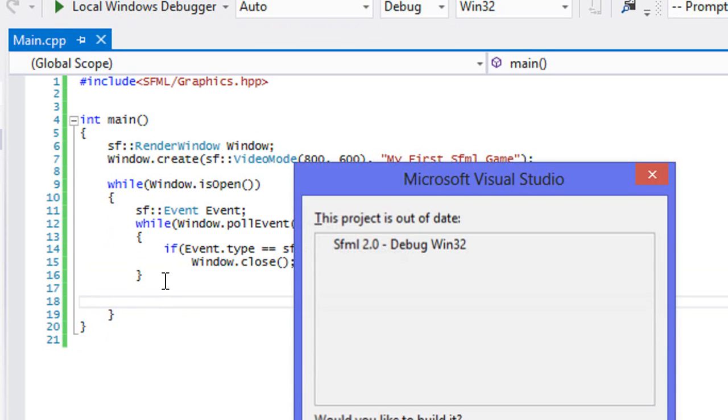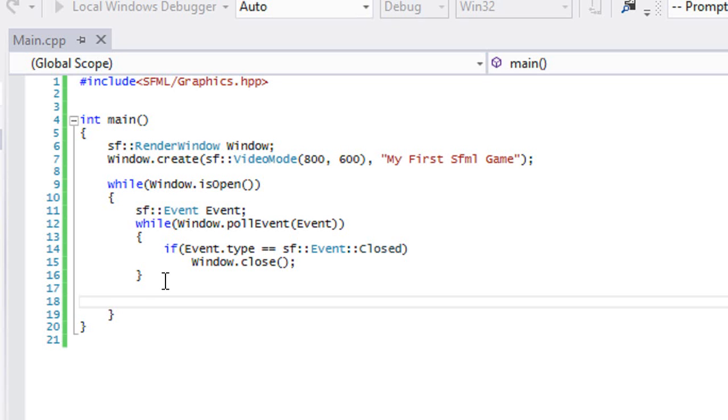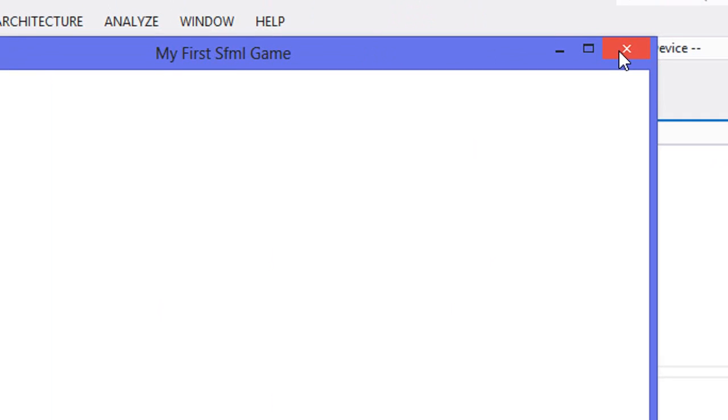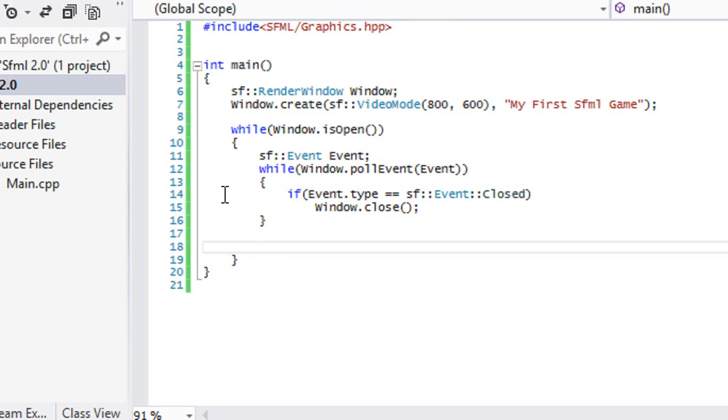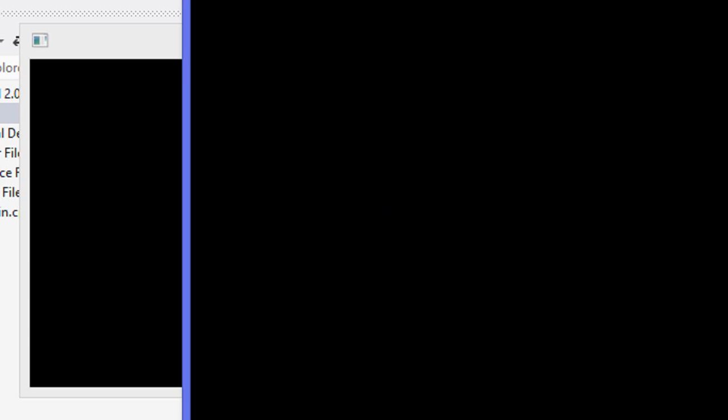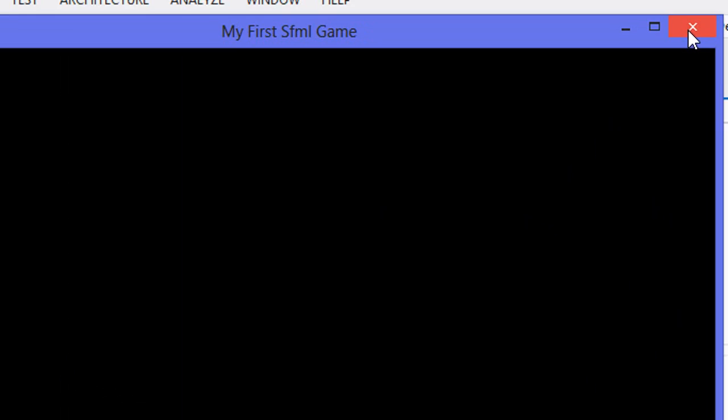So let's run this. And voila, we got a white window. We got something displayed as a window. And what we can do outside the event loop but inside the game loop is call window.display. And let's run this. And the window will turn to black by default, right? So the window by default is a black background. So what window.display does is that it displays the contents that are supposed to be displayed at the current time, right?